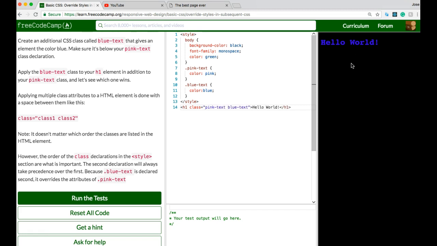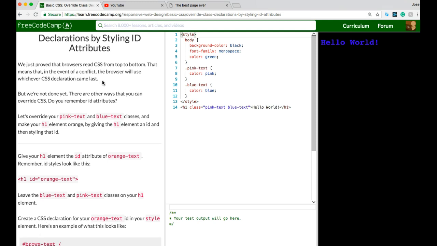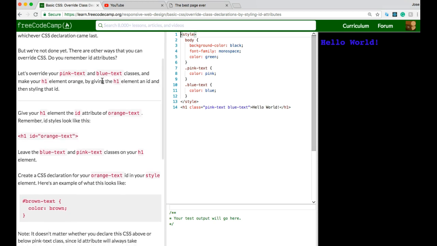So it doesn't matter how they're listed in here, it matters how they're listed in the style. The second declaration will always take precedence over the first because blue text is declared second. It overrides pink text. Override class declarations by styling ID attributes. We just proved that browsers read CSS from top to bottom. That means that in the event of a conflict, the browser will use whichever CSS declarations came last.